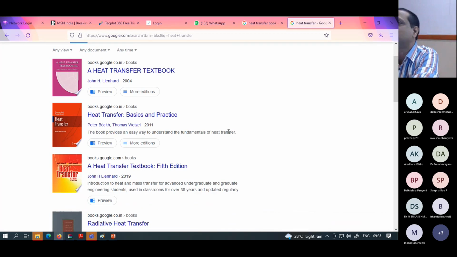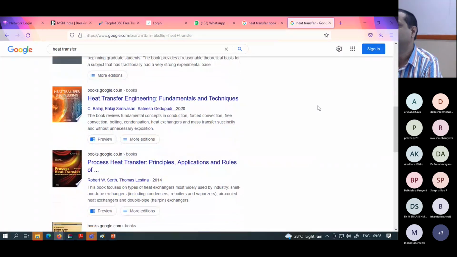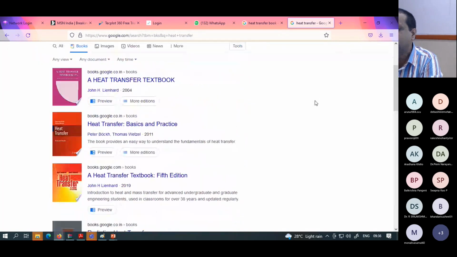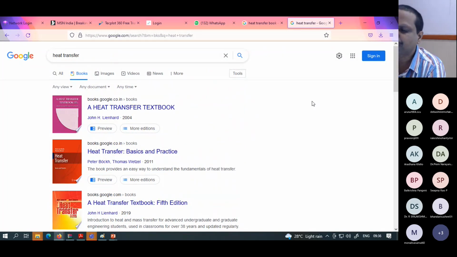And here I type heat transfer. So it gives only books, nothing else. No bogus things go on here. Whatever you are looking for, that only you are getting here. Clear? And another thing you will see here: many of the books are available free of cost, legally as well as illegally, on Google.